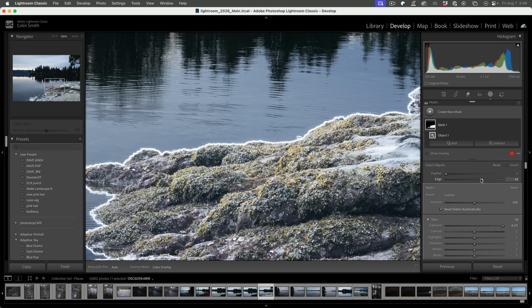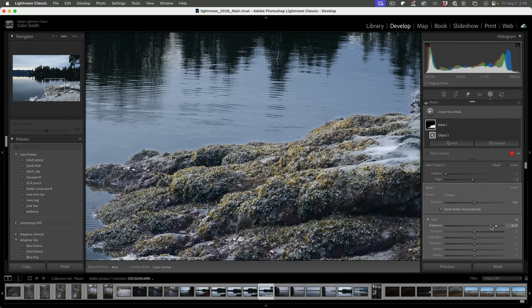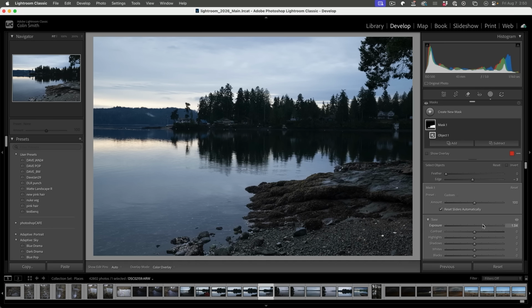So all we need to do is just move that edge until it's right where we want it, so we don't have any black edges or white edges. And then of course the feather would enable us to soften that. In this case, we don't really need to soften it much, maybe just a tiny touch. All right, now obviously this is way over processed. We're going to bring it back down a little bit. And now we can apply just the amount of the adjustment that we want.